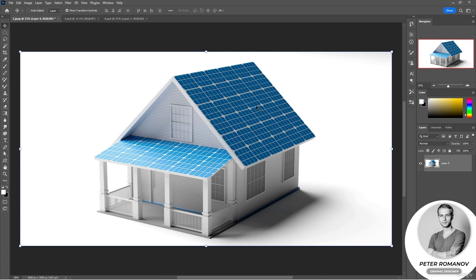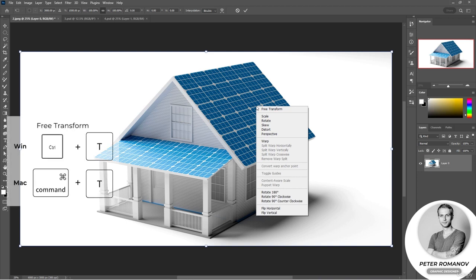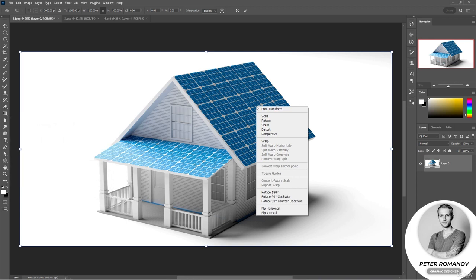Click the right mouse button. Previously I've pressed the keyboard shortcut Ctrl+T. The first one is scale, which we have already done many times. And we will not dwell on it. Let's use the following option.